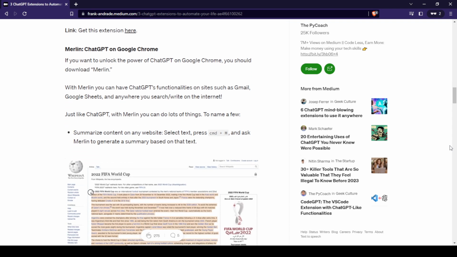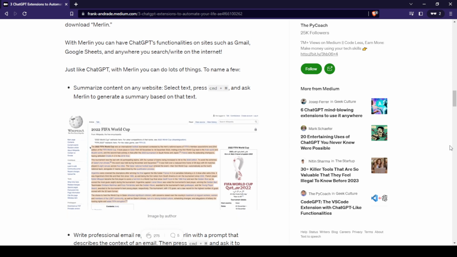Online ChatGPT on Google Chrome. If you want to unlock the power of GPT on Google Chrome, you should download Merlin. With Merlin you can use ChatGPT functionality on sites like Gmail, Google Sheets and anywhere you want to. The lecture is long with lots of things, so we ask Merlin to generate a summary based on the text.